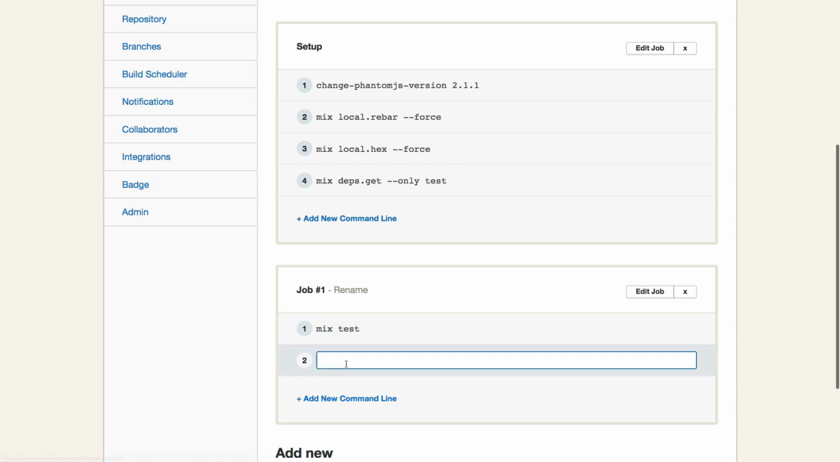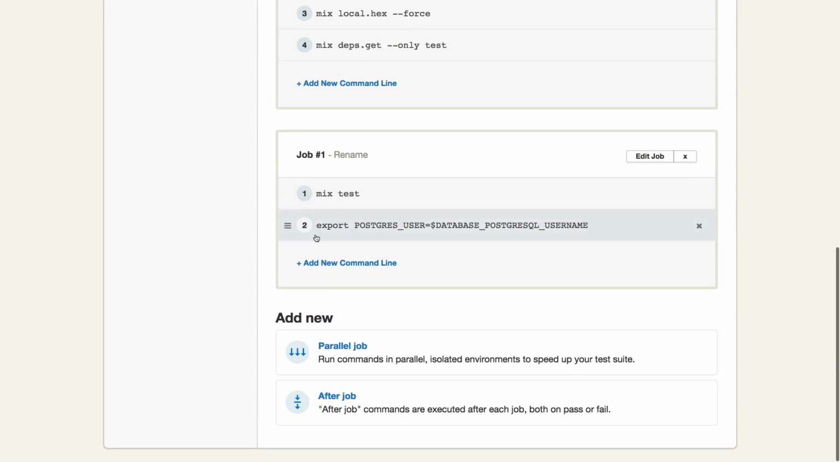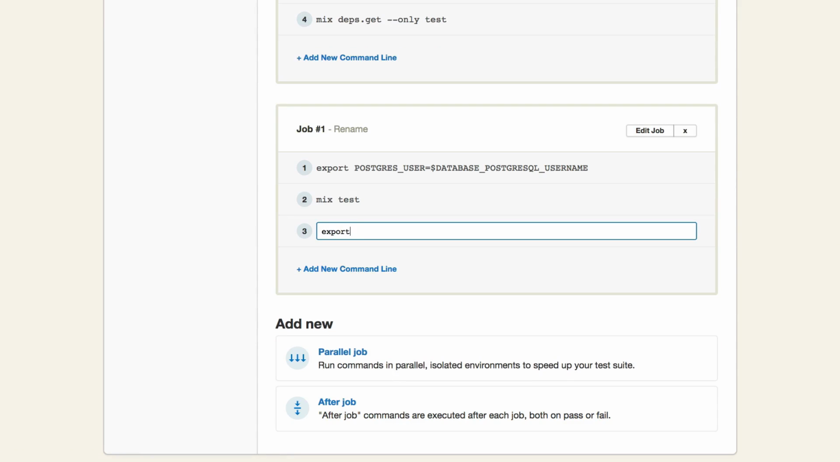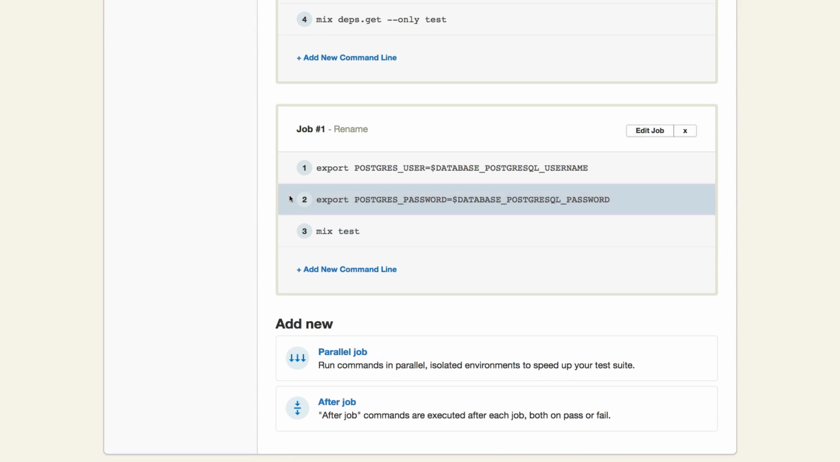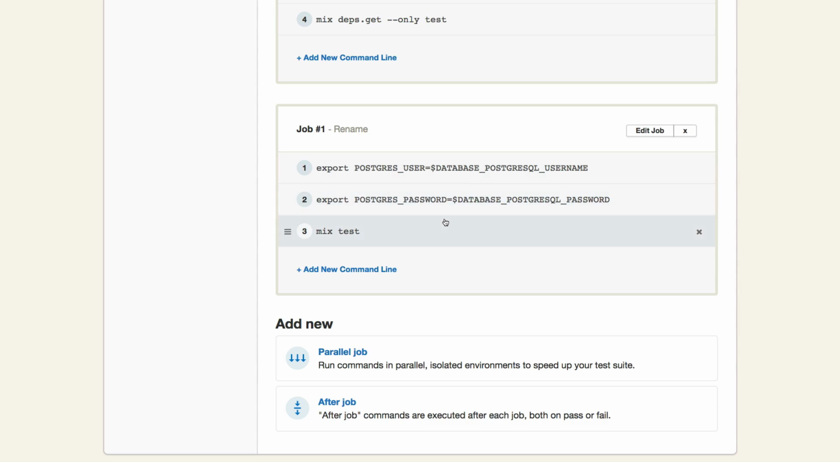Well, let's fill it out first. So I'm going to export POSTGRES_USER as DATABASE_POSTGRESQL_USERNAME, and I'll move that up here. And similarly, I'm going to export POSTGRES_PASSWORD as DATABASE_POSTGRESQL_PASSWORD. So now I have POSTGRES_USER and POSTGRES_PASSWORD in these two environment variables by the time we run our tests. We'll also need to set some environment variables in the appropriate section in Semaphore's admin.